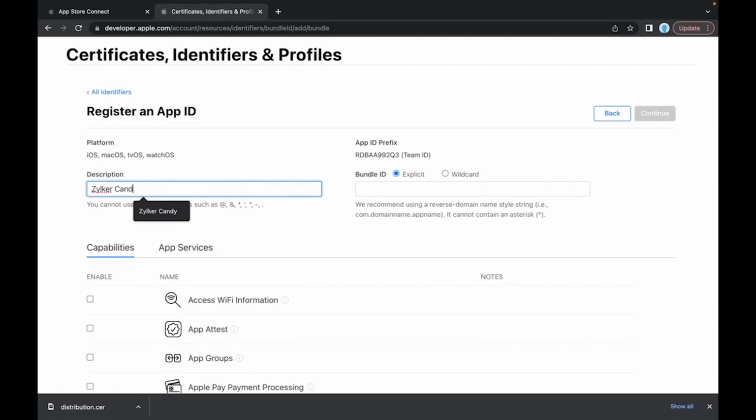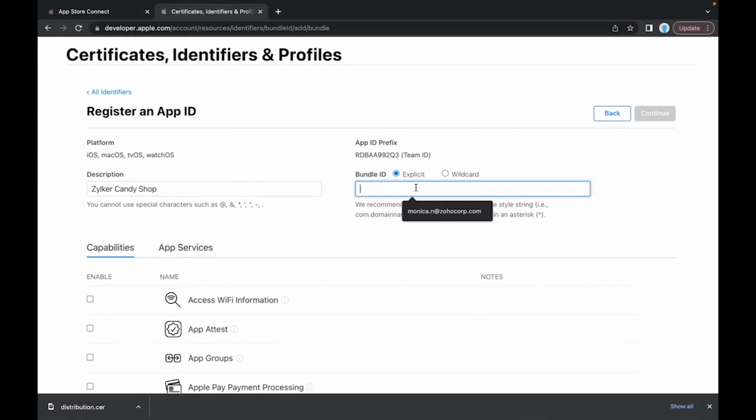Enter a description and enter a bundle ID. I'm going to say com.zilker candy shop.